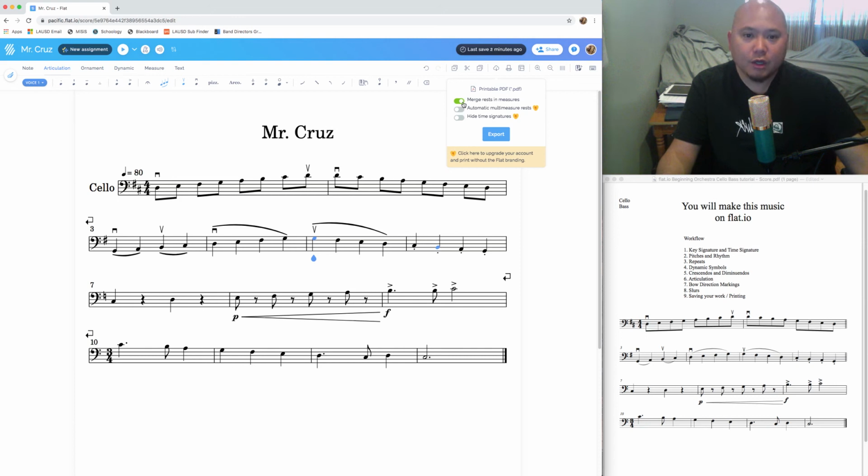Oh, okay. So it doesn't matter. You can have this on or off. It doesn't really matter. And then you're going to click export. You see all these symbols here? That's for the premium features. Okay, don't worry about that.